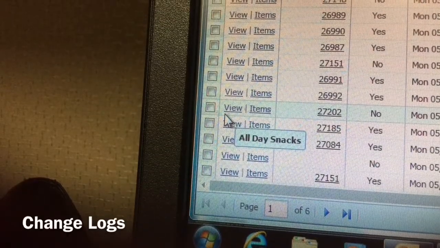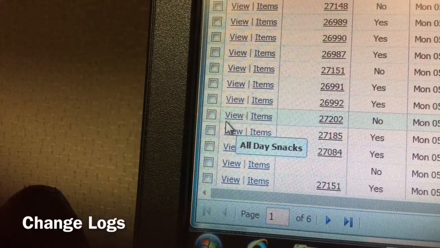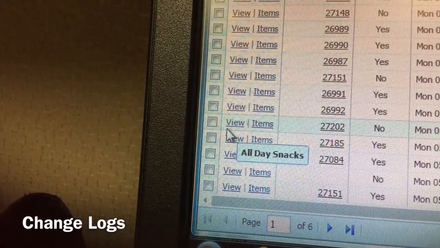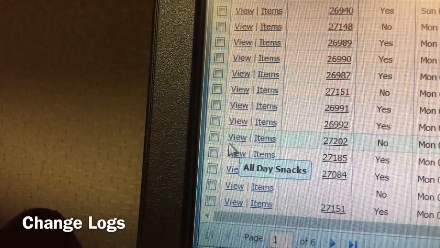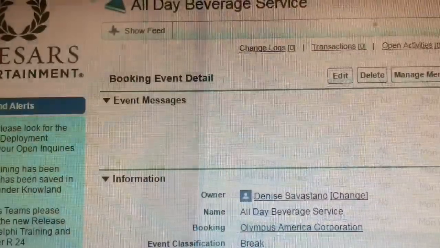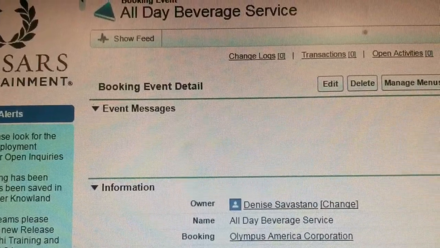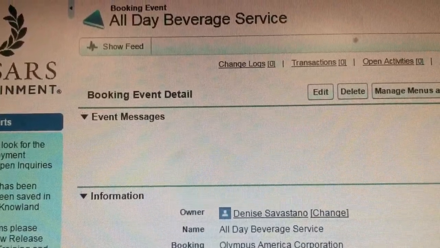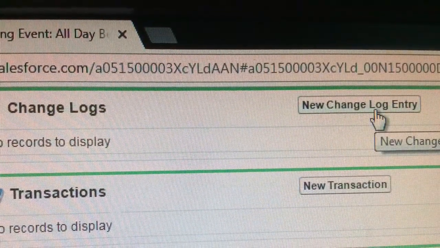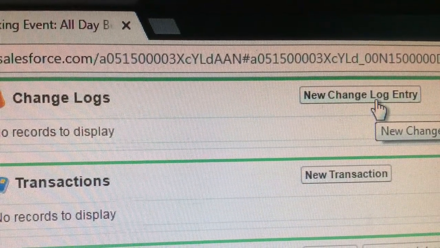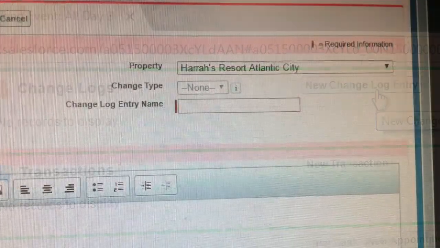Another task I have to do through Delphi is change logs. Change logs are used when there is a change in the BEO 7 days or less before the event. So instead of clicking Items, you click View. After that, you see more details about the specific booking event and select Change Logs. You then have to click New Change Log Entry.